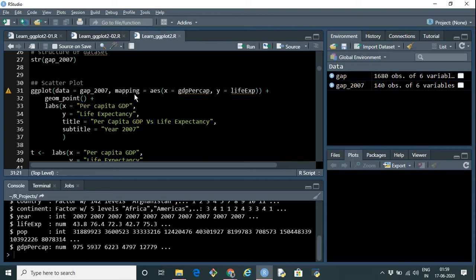Then we have to specify the mapping. The mapping is specified using aes, which represents aesthetic. Aesthetic basically represents which columns of a given data frame are represented on the chart. So on the x-axis, I want GDP per capita, and on the y-axis, I want life expectancy to appear. This is what we are specifying in the aesthetic function. And then I'm adding, using plus, geom_point. This plus that you see is like adding layers. So this is the first base, and after this I want to add another thing, geom_point.